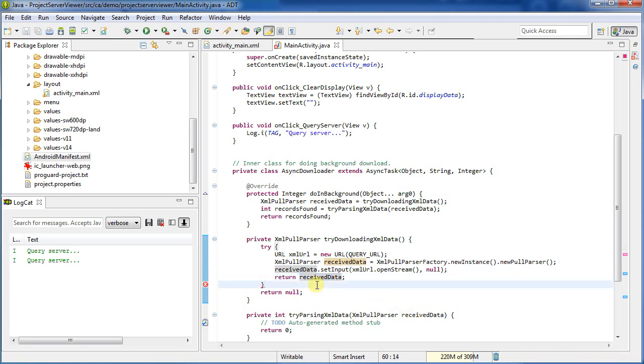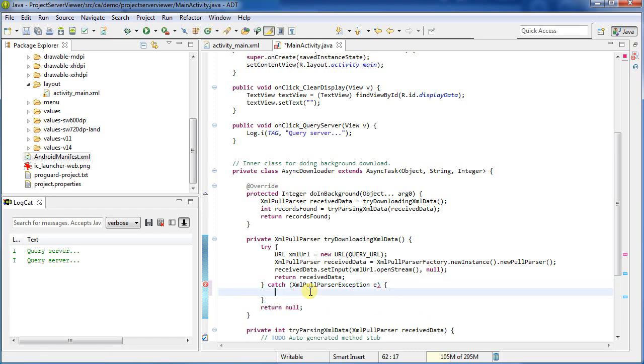Now the one other thing I need to do here is handle a couple things. I can handle what happens if it fails, so I need to set up some error handling on this. I can catch a few things. There's a couple of exceptions that can be thrown. One is an XML pull parser exception, and we'll just do that. And the other one is an IO exception. A general IO exception can be thrown by the URL. IO exception, autocomplete that again.